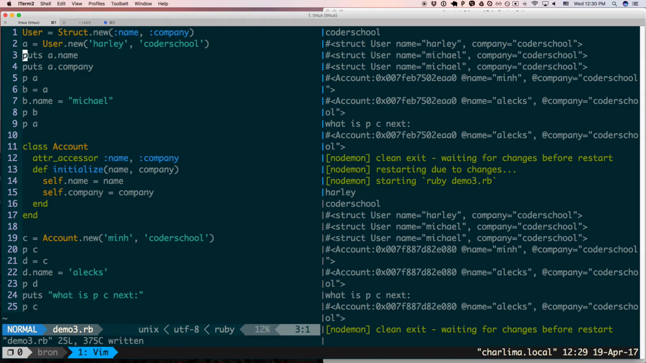I think a struct, when you create it like this, is almost the same as a class. So there must be a different way to do it: a struct but pass by value. But I don't know. Let me check on that. So I just realized that this also changed everything. When you do B is A, it's also pointing to the same place.